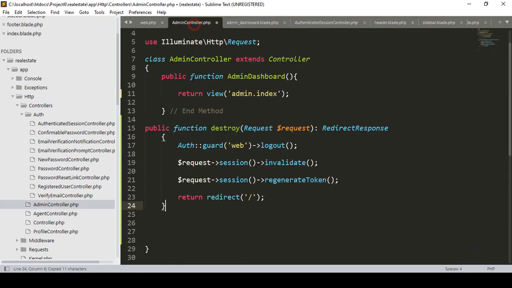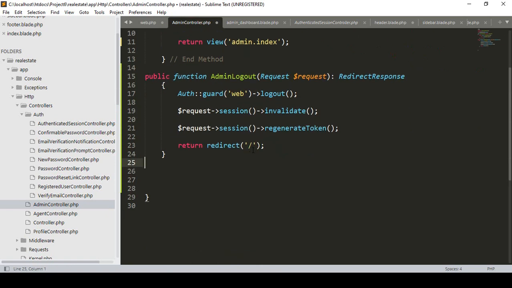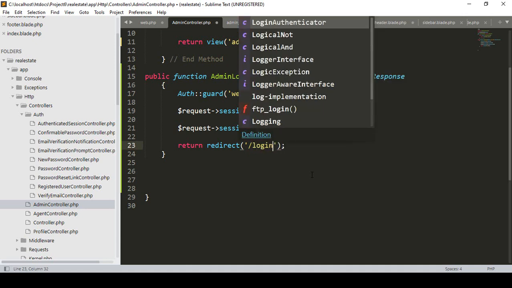I copy it. Now that will be the admin logout request route, and automatically it will hit another default method, the logout method. That is also a Laravel default method, and then it will return a redirect to our home page. So here, if you want to load a different page, you can actually load it. Right now I want it to return a redirect to the login page.